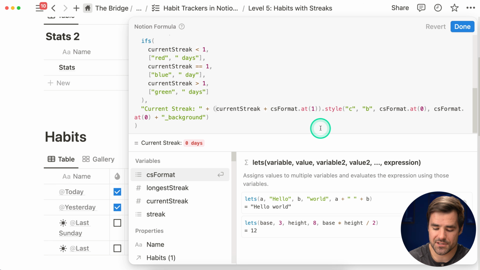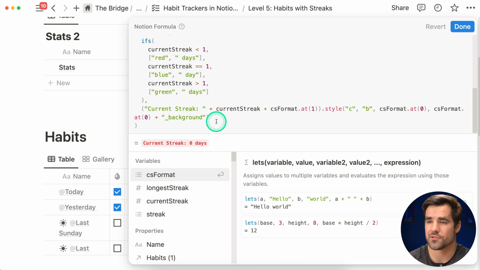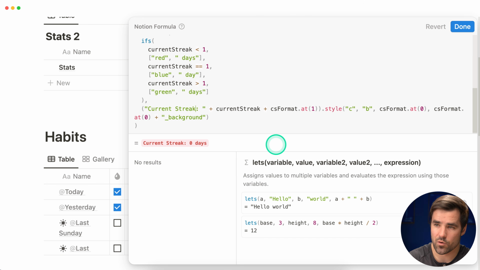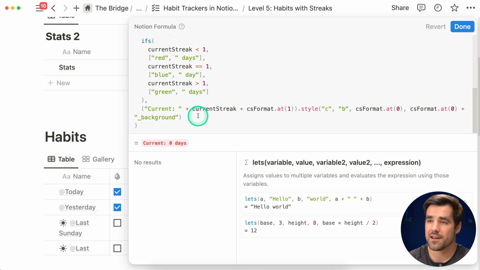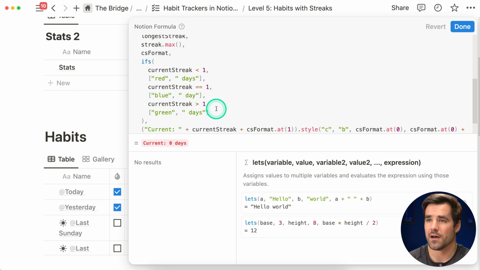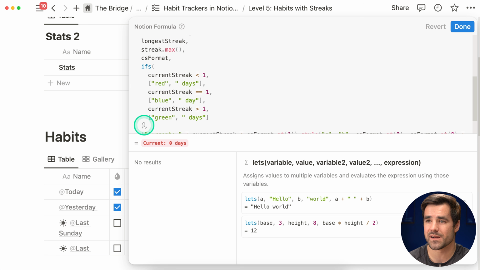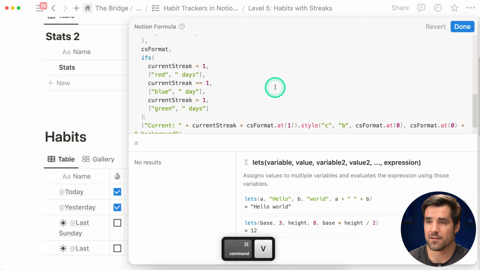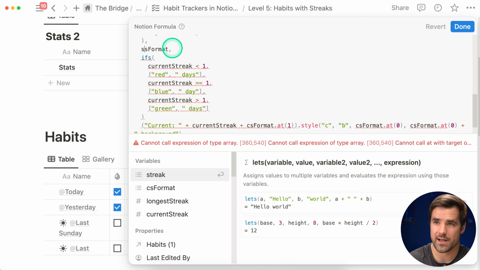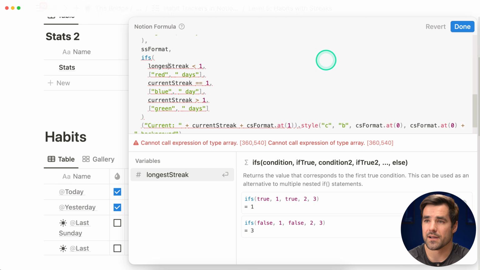And all we need to do that is just move the position of our parenthesis to include current streak. There we go. And to save ourselves some horizontal room, I think I'm just going to delete streak and have it say current. And then all we need to do is add our longest streak as well. So just as we had CS format before, we're going to have LS format. I'm going to go ahead and copy that, enter down, create ourselves an LS format, and then we're going to change all of these to longest streak.